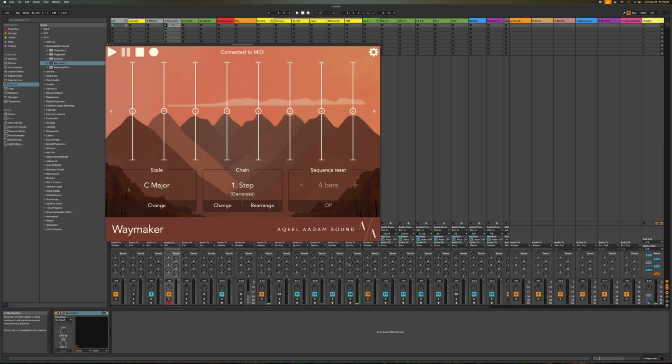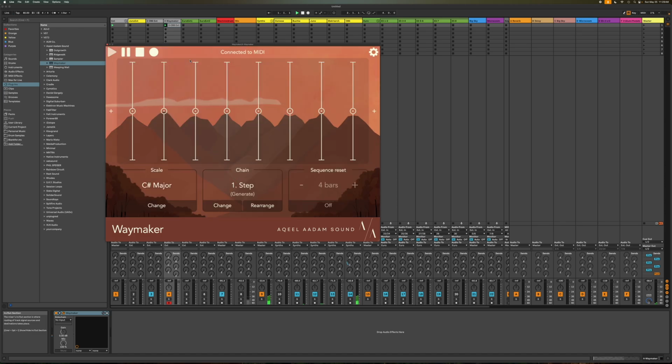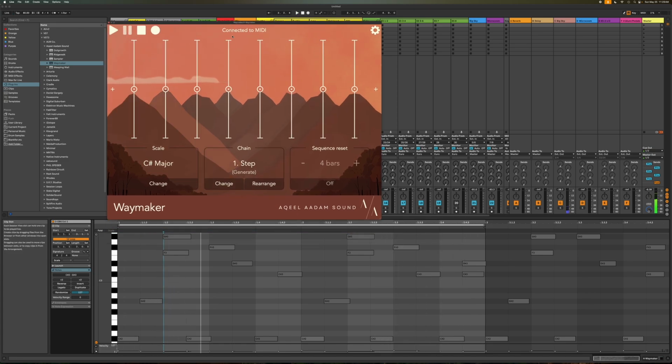it's transposed because remember, Waymaker's output is quantized to a scale, and the original thing is in C sharp major. So there we go. We got the same exact figure so far. So what I want to do is think about a way to spice up this little synth line and have it move across a chord progression to add a little bit of interest.